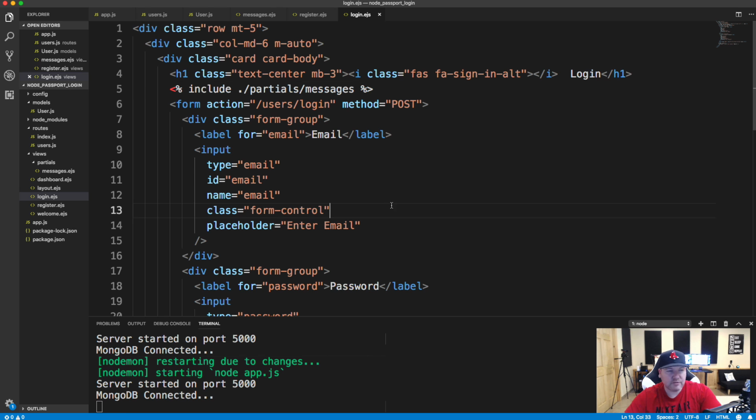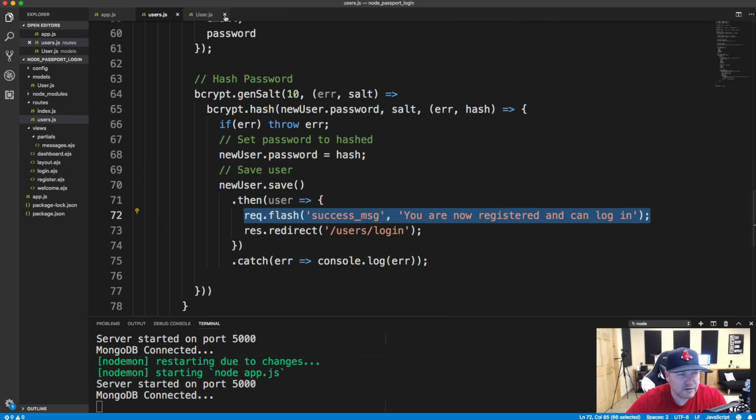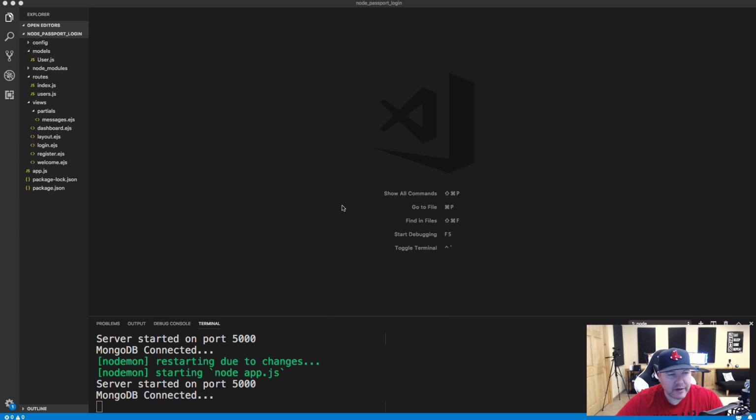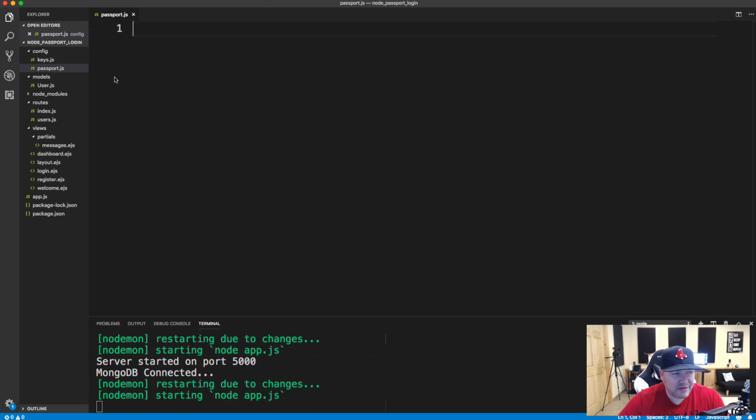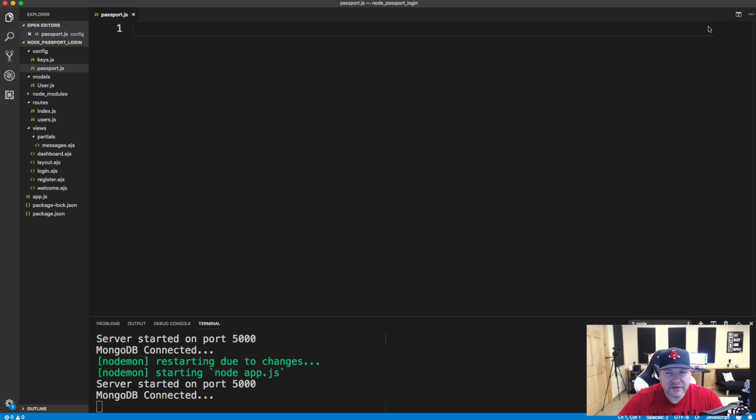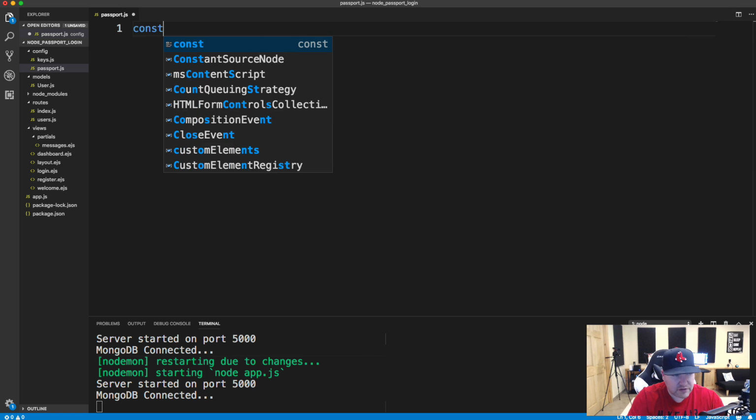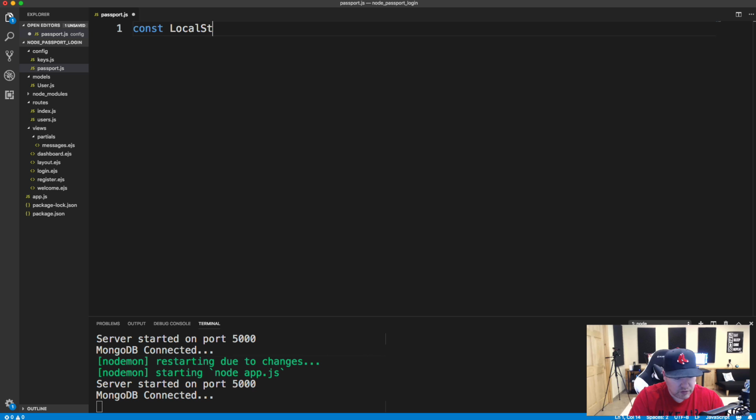So let's see, I'm trying to think of the best way to teach this. Let's close up everything just to start from scratch here. Now remember, I said we're using a local strategy. We have to put this inside of a config file, and we're going to call this Passport. You don't have to put it in a config file, but I think it's the best way to do it. Inside here, we want to create our strategy. This stuff is all in the documentation of Passport if you want to check that out. It's not very organized, but it is in there.